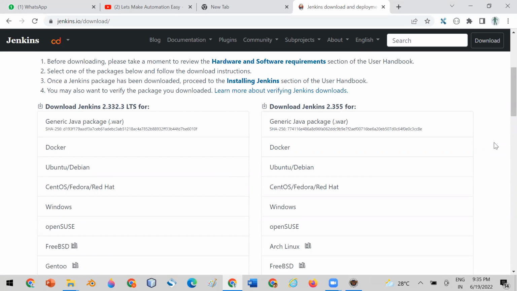But I will suggest the best option. Anybody know what is the best option to install or run Jenkins on your machine? Anybody know? Jenkins.war. Always you should do one thing. This is the best. You can use other installers like Docker, Ubuntu, everything. But I will suggest you should use this one: Jenkins generic Java package .war. Okay, this is the best option.